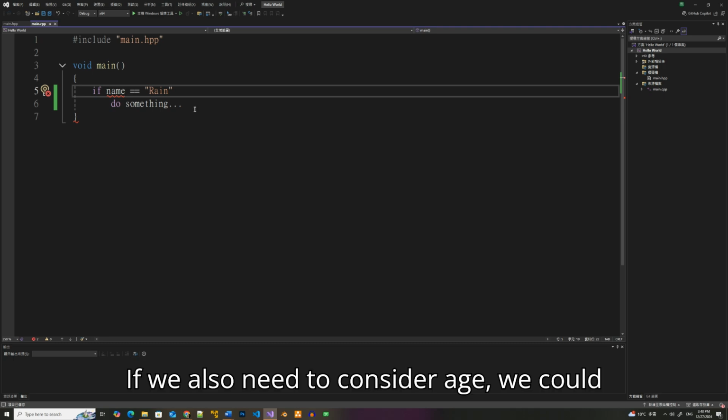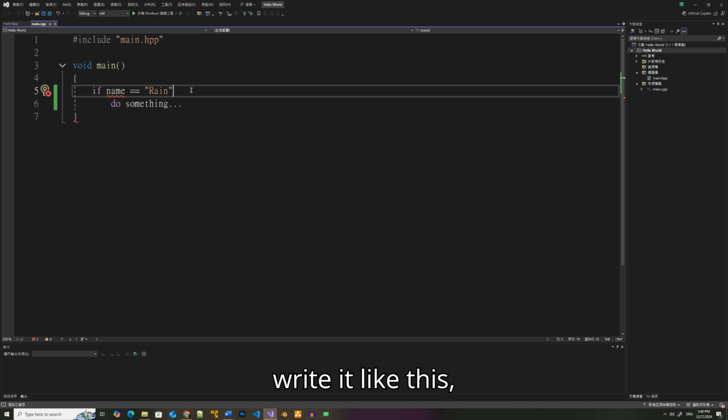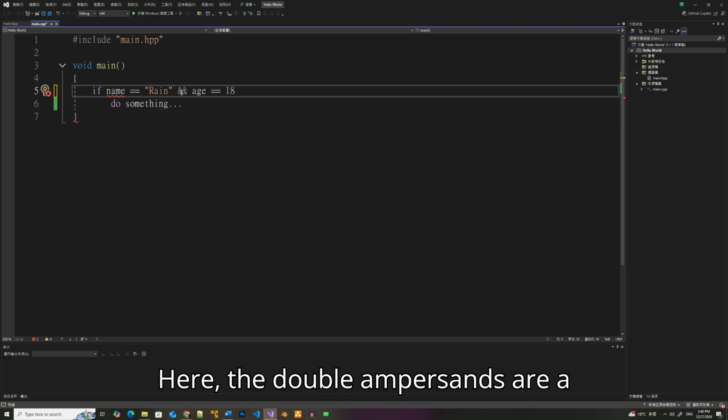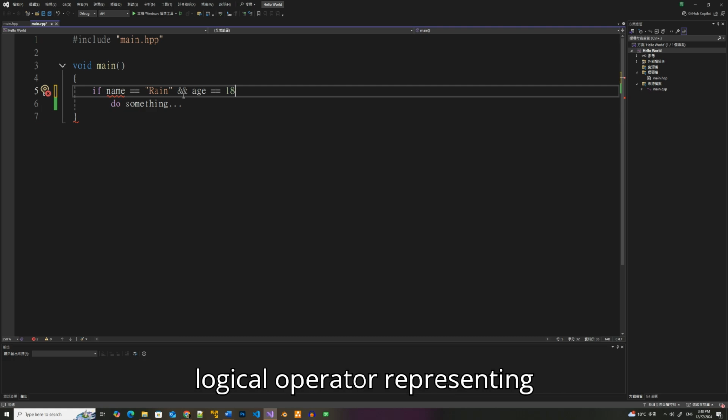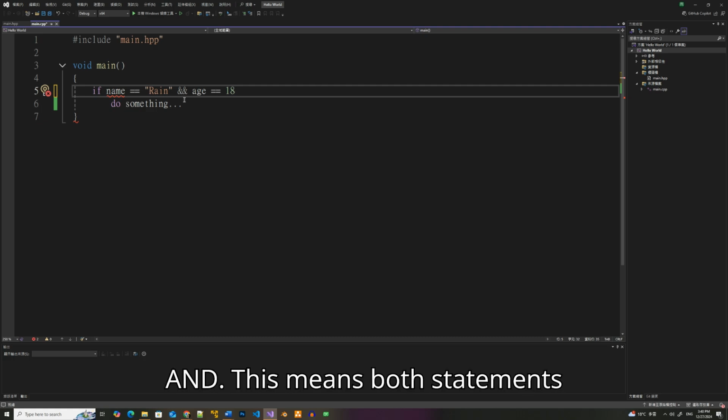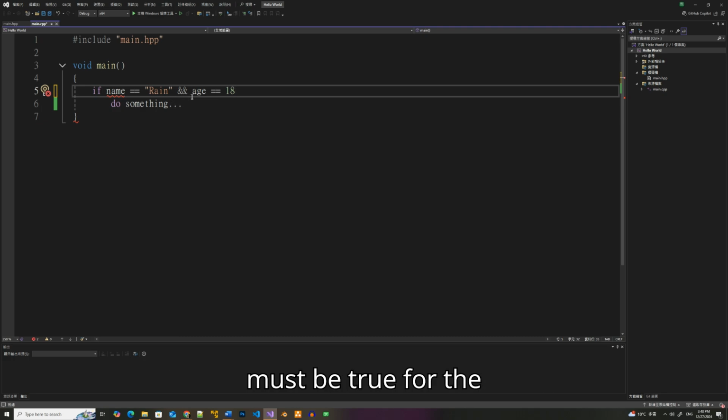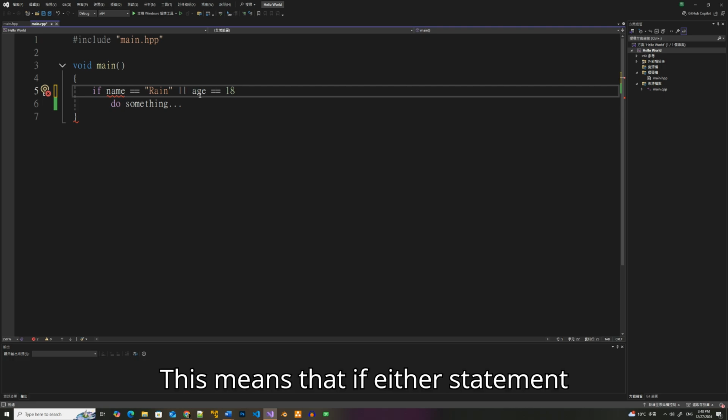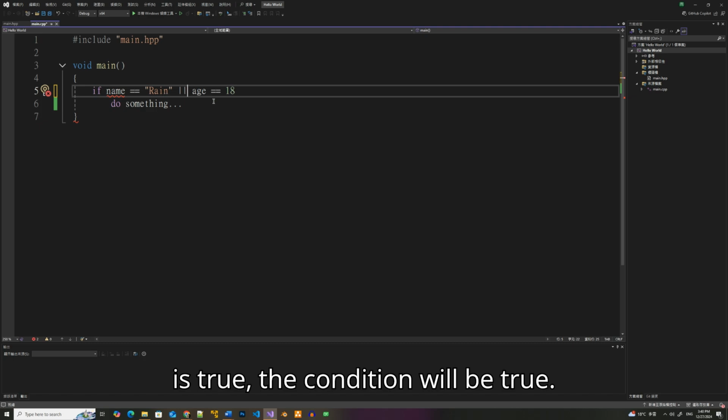If we also need to consider age, we could write it like this: age equal to 18. Here, the double ampersands are a logical operator representing AND. This means both statements must be true for the condition to be true. If I replace the double ampersands with double vertical lines, it represents OR. This means that if either statement is true, the condition will be true.